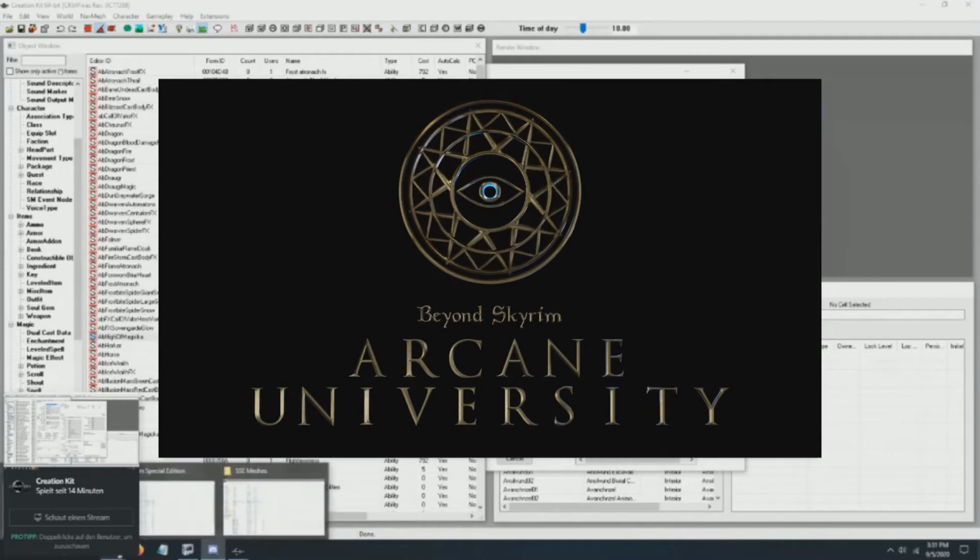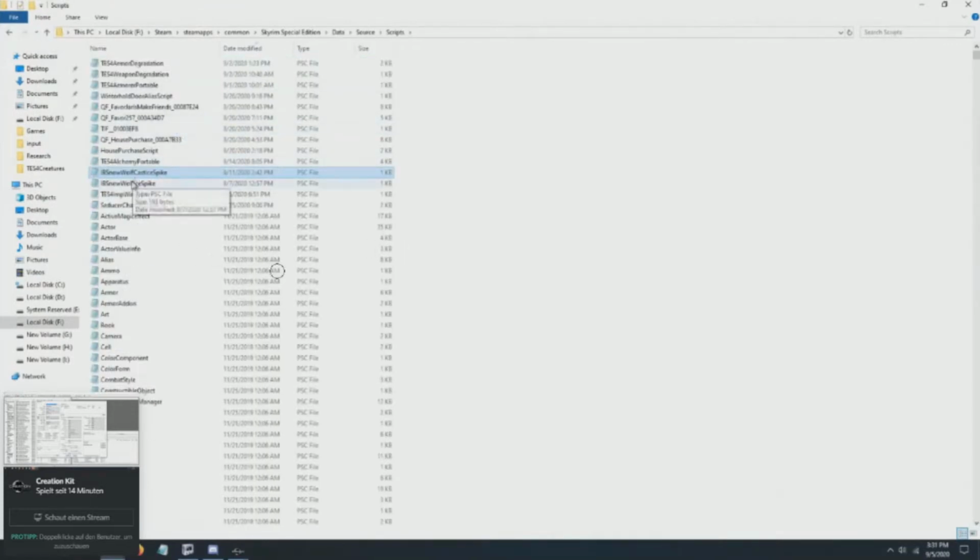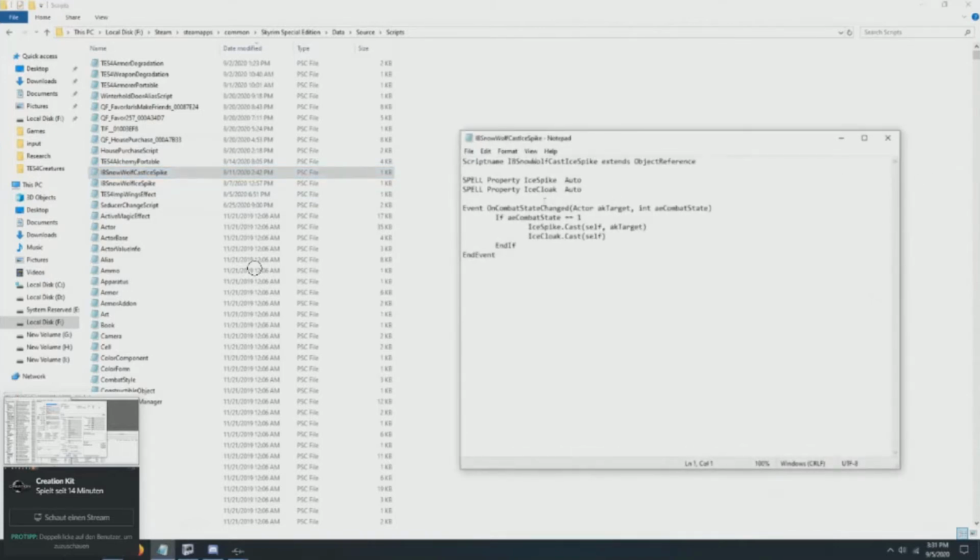We just had, for Beyond Skyrim, just did Snow Wolf that can't cast any magical spells, but we wanted to have an ice spike, and we wanted to shoot an ice spike at the first target it sees when it goes into combat, and also cast a cloak spell on itself. And so this is a really simple script that I attached to the wolf, so that when the combat state was changed to one, it cast the ice spike at the target and also cast a cloak on itself.